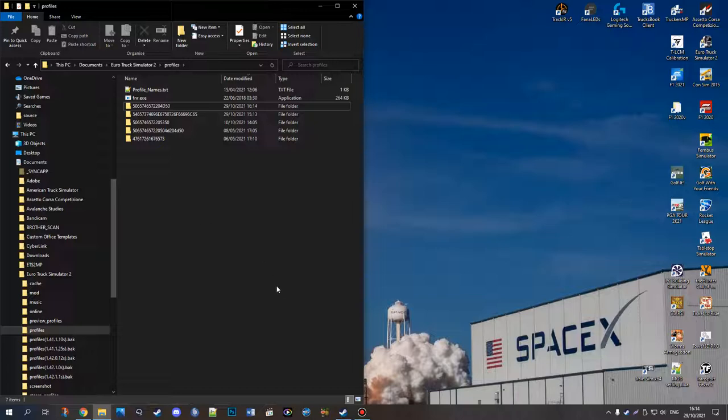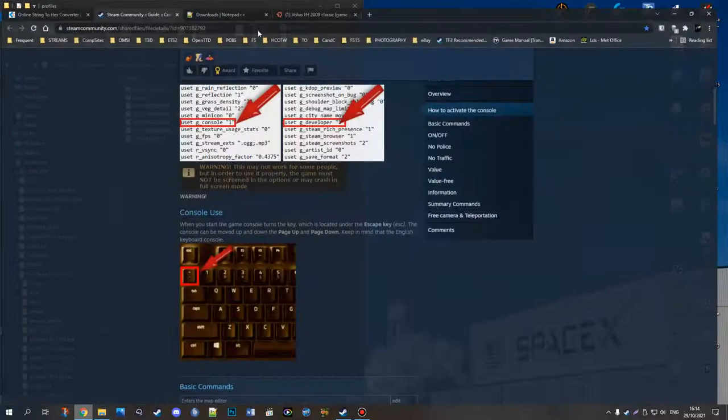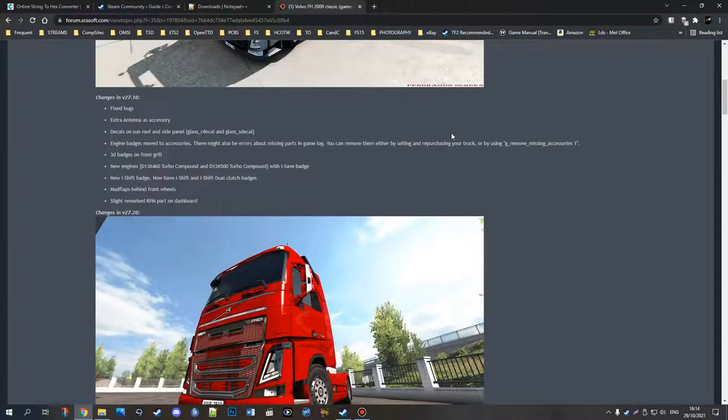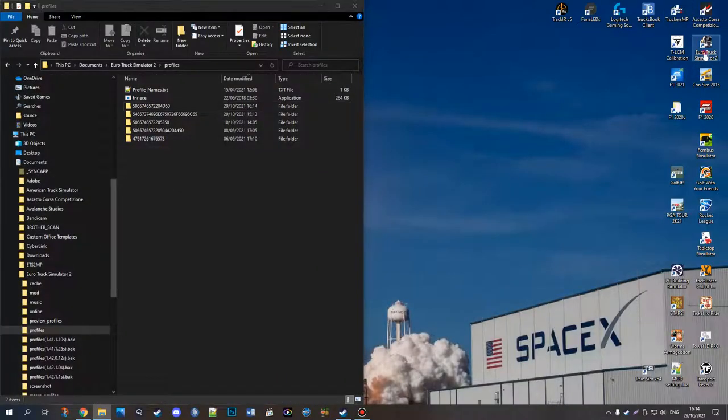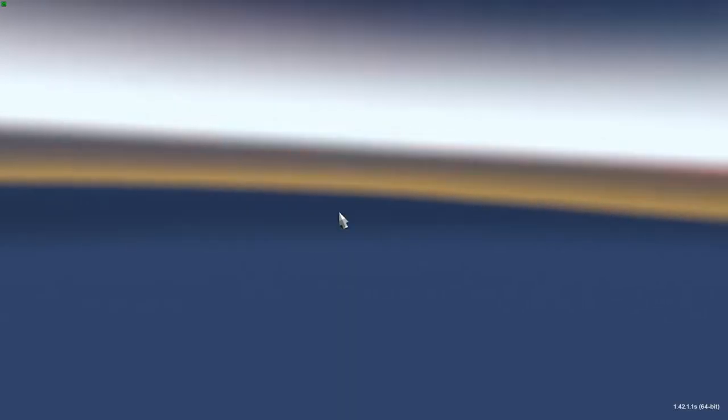Something that I've actually forgotten to do is to clean the profile up. Now I know that my profile is currently clean. There's a command called g_remove_missing_accessories_1. That helps clean up your profile. To do that, I'll just go here quickly because I completely forgot about it, which probably should be done before we actually copy the profile.